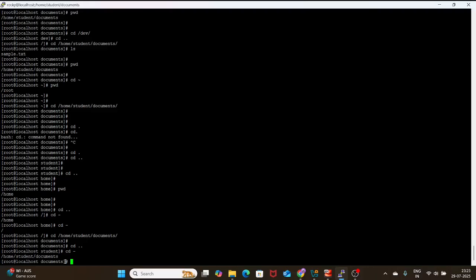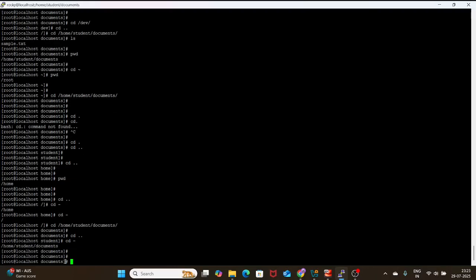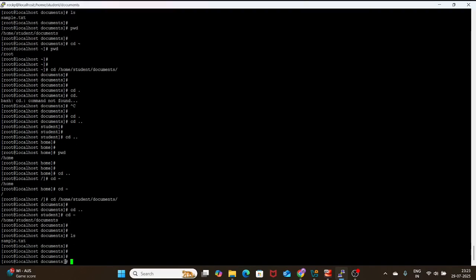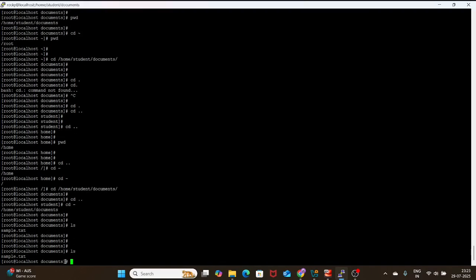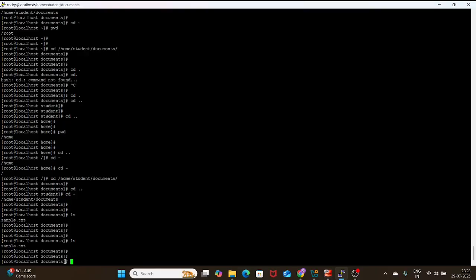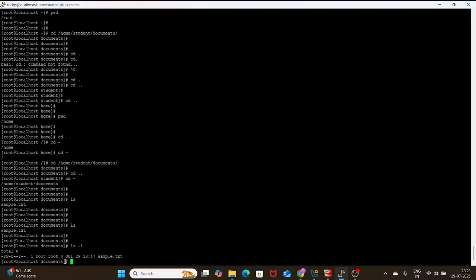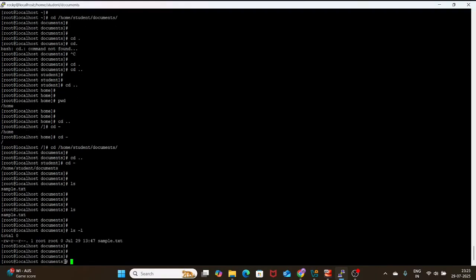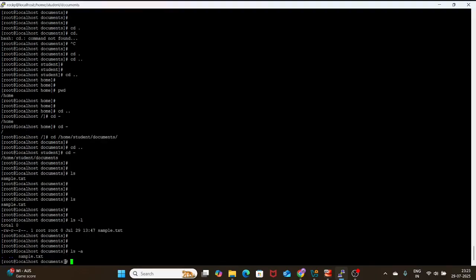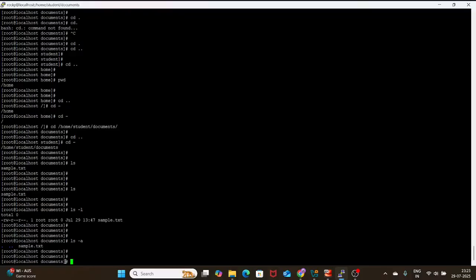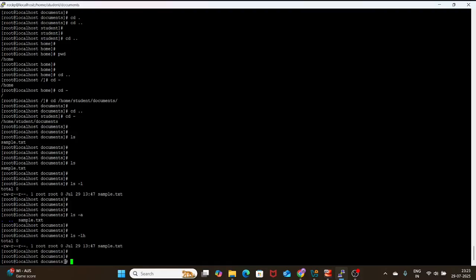That's one thing. Now listing directory contents, we'll see, we have a file here, correct? Yeah, if you do ls, it will show you the content. And if you do ls hyphen l, then it will show you permissions, owner, size. If you do ls hyphen a, it will show you the hidden files. And then if you do ls hyphen lh, it will show you human readable sizes. That's all.